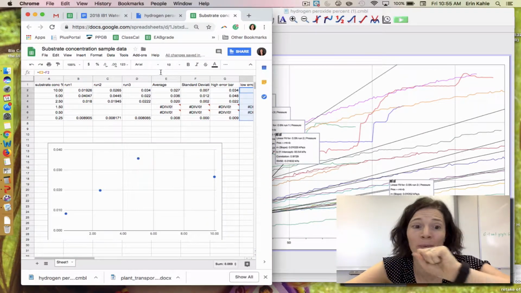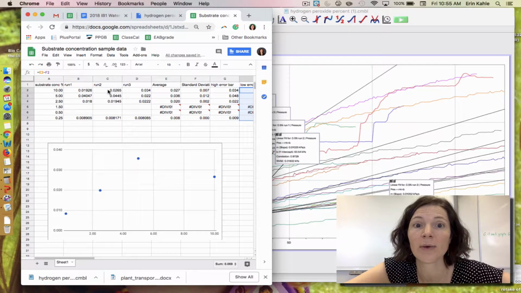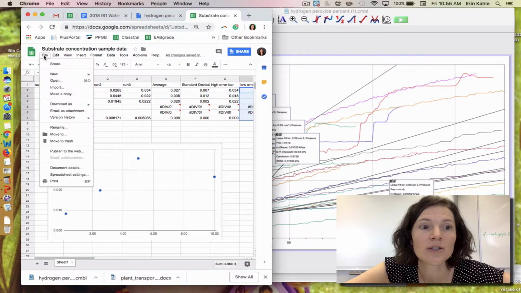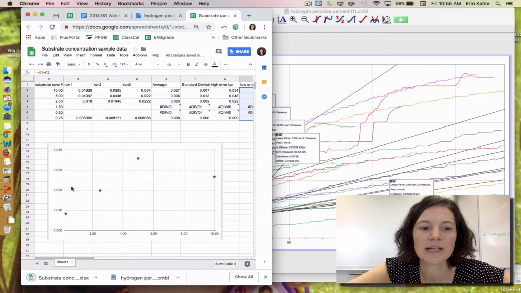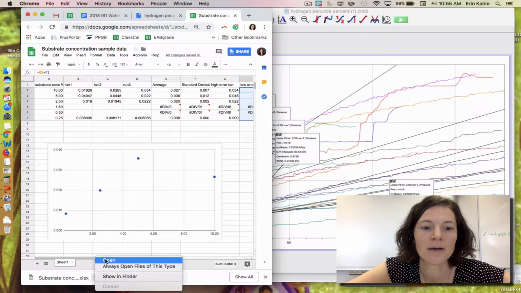Then, again, remember, you can't do standard deviation the right way on Google Sheets. So what you're going to do is download this as a Microsoft Excel, or an Open Document format. That's if you don't have Excel and you want to use OpenOffice, but I think you can open them with both. So I'm going to download my Excel. I'm going to open this.